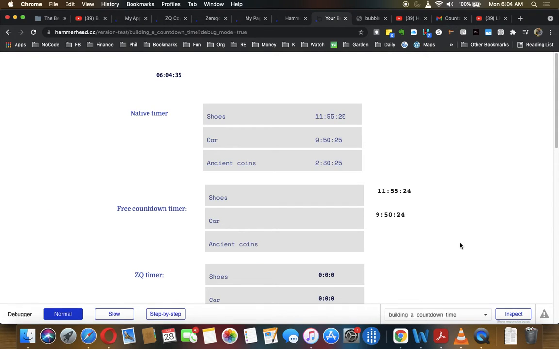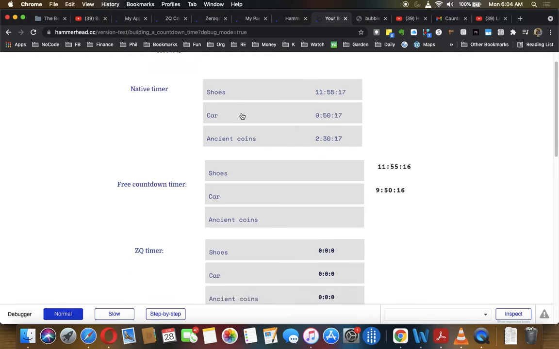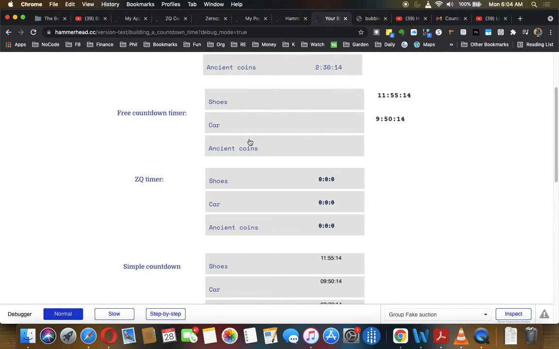Over here on this page we've got the various countdown timers we're using. This native timer here on top is the one that I've built from scratch. This one here is a free countdown timer. As I tried to show, I tried to use it within a repeating group and it doesn't work. Another thing I don't like is this. The seconds does not have a leading zero on it.